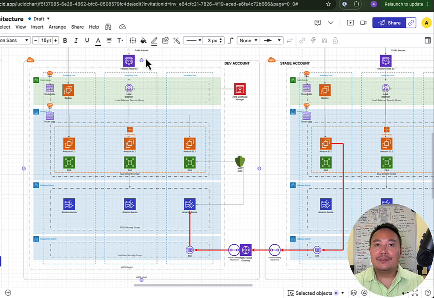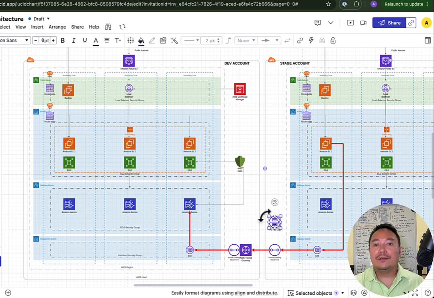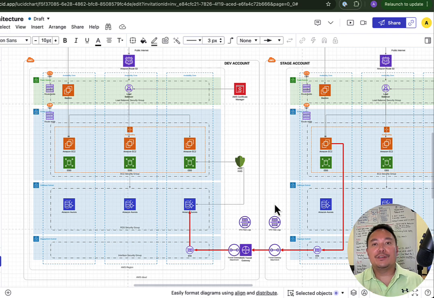As for the improvements, you've got security groups and the NACLs similar to the 3-tier architecture, and I'm going to add in a VPC flow log for both accounts. That way, if there are any issues, it's easier to debug. And that's the 4-tier architecture. On to the next one.